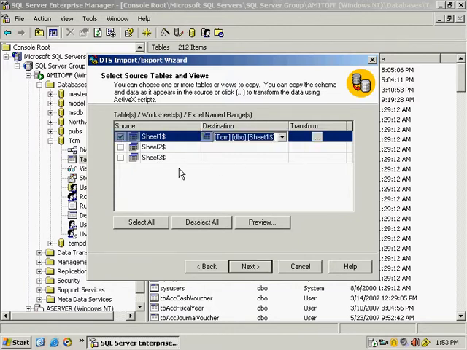Destination and transform. So select the first one. You can see this destination comes automatically. The meaning of this is it will copy this sheet to the TCM database, DBO, under the table sheet $1. If you want any other name, you can give a different name.